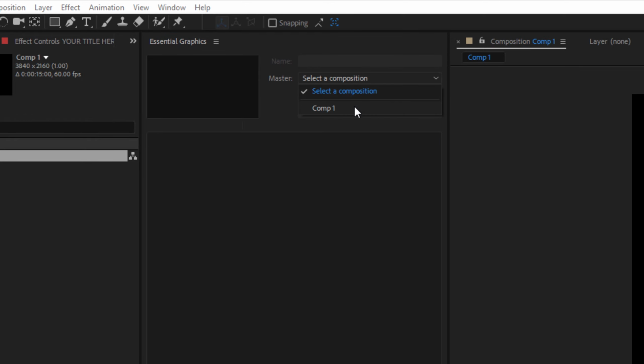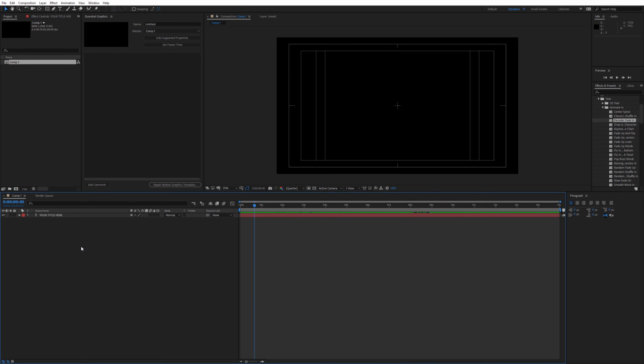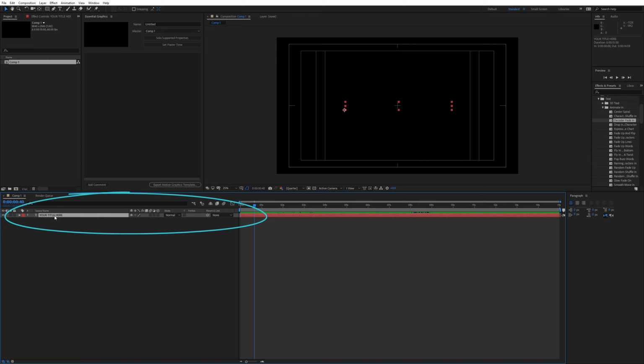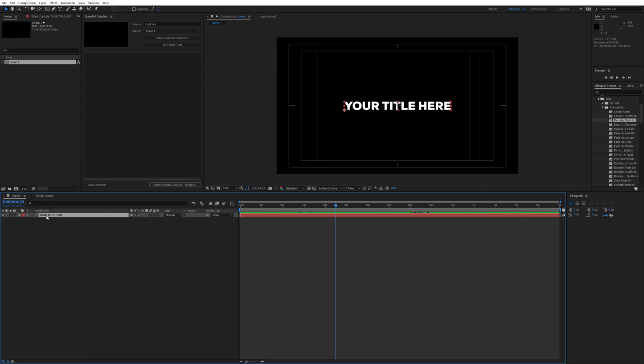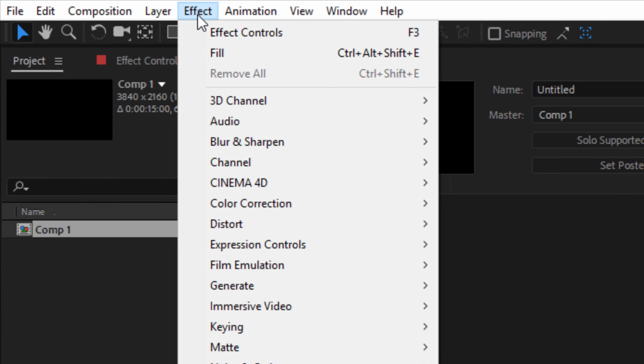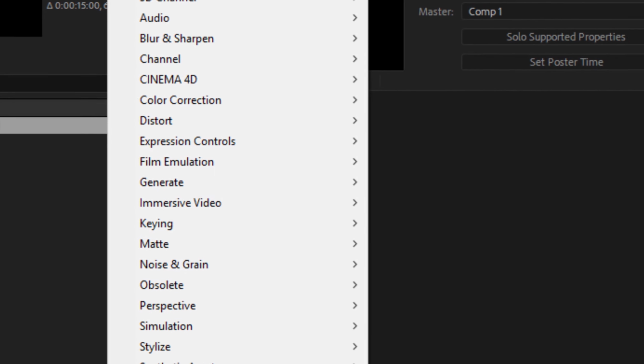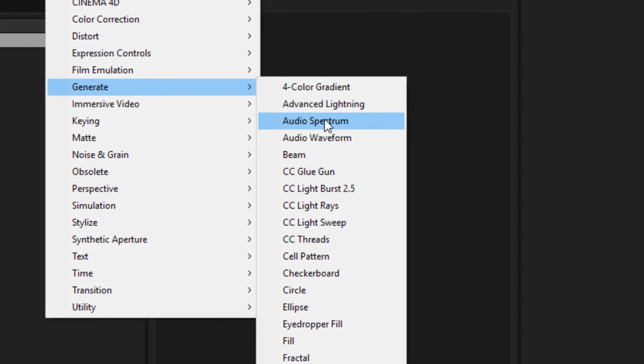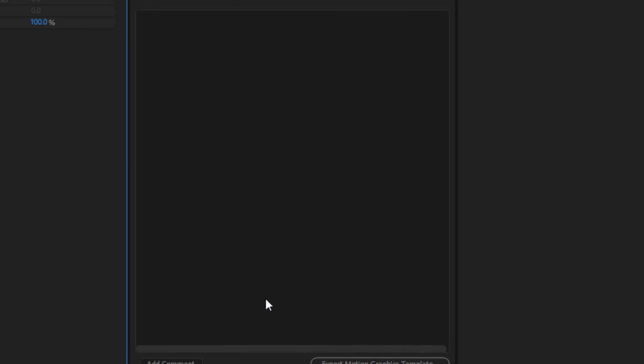Choose the composition that you're working on. And then down in your layers, you'll have the text layer that you want to deal with and you want to change the size of and the color of. On that text layer, in fact, I'm just going to drag it forward so I can see it. Click on the text layer and go to Effect. This is for color, by the way. And we're going to generate a fill on here. So go to Generate and click on Fill.